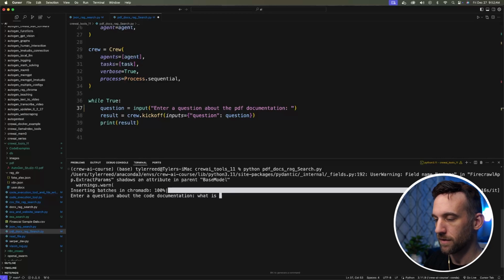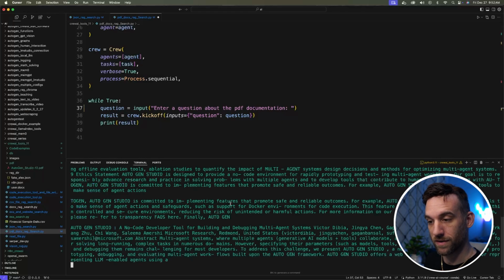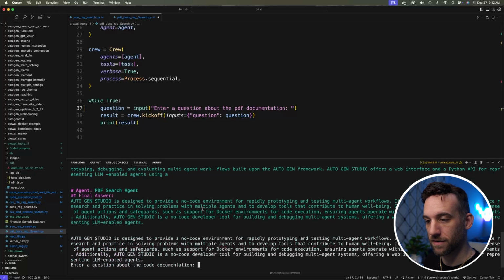What is the purpose of AutoGen Studio? And then it should give us the relevant content just like it is here, and then give us an output. So AutoGen Studio is designed to provide a no-code environment for rapidly prototyping and testing multi-agent workflows, which is what it's supposed to do.